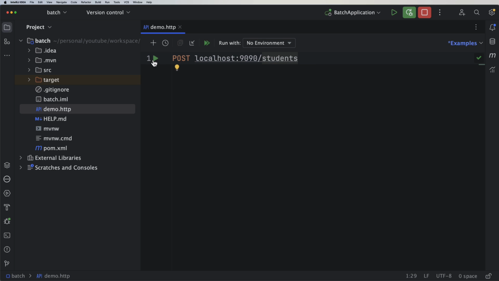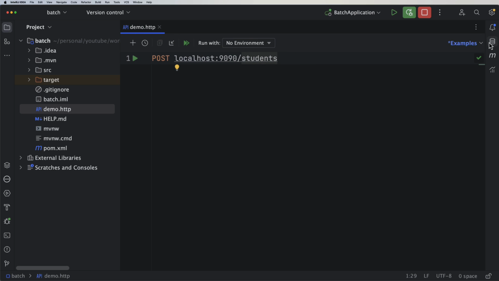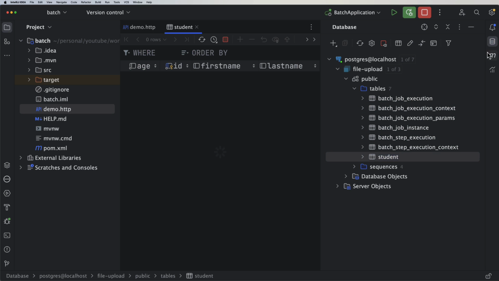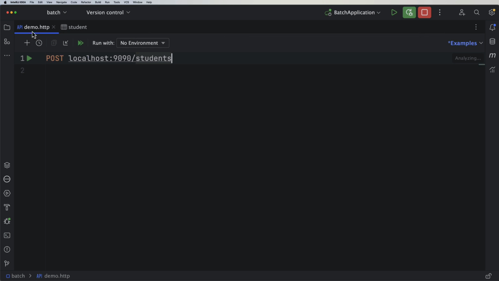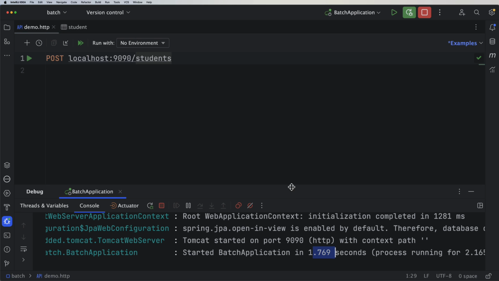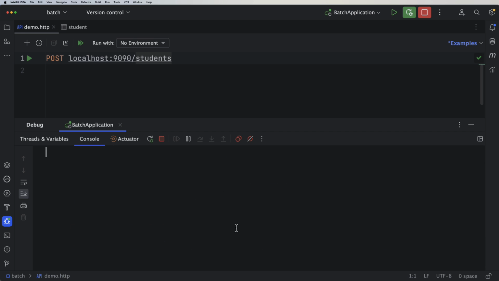Now, when I run this one, I expect to have 100 students in my table. So for now, my table is empty. And when I run this one, I expect that we import 100 students. So also I will clear the console here, so we will see the execution time of this.